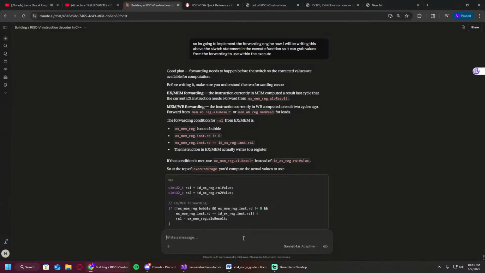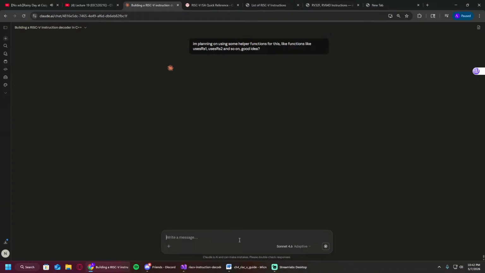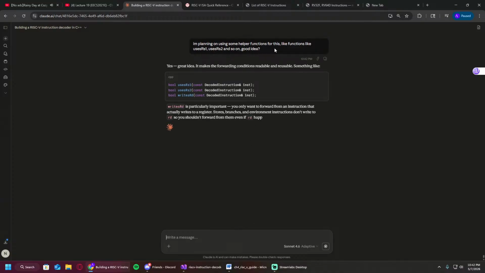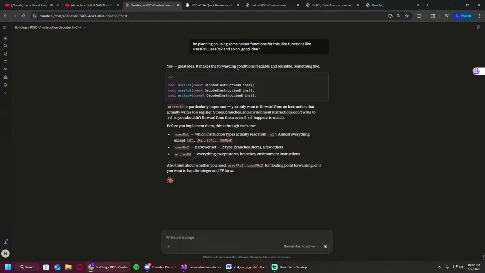Okay, let me ask Claude. I'm planning on using some helper functions for this, like uses RS1, uses RS2 and so on. Just want to see if it's a good idea. If it is, then I'll probably start getting that. Next, forward conditions, readable and reusable.